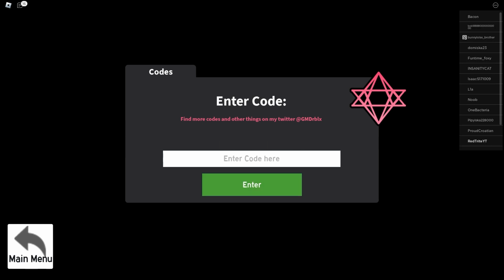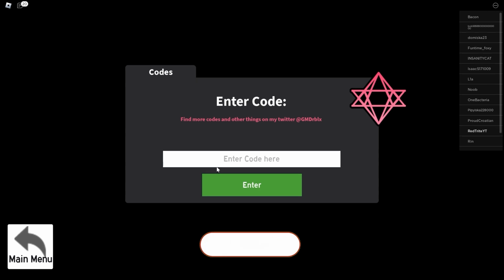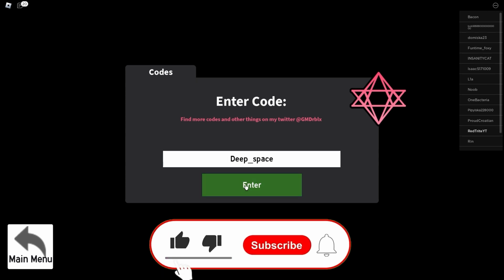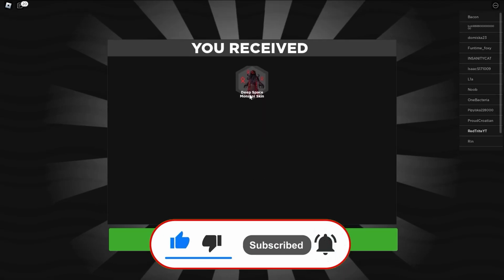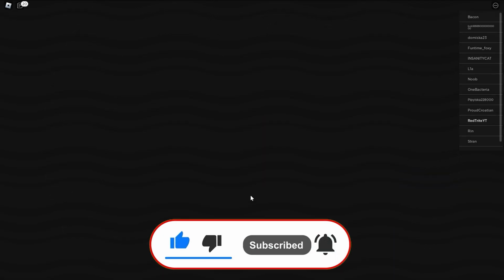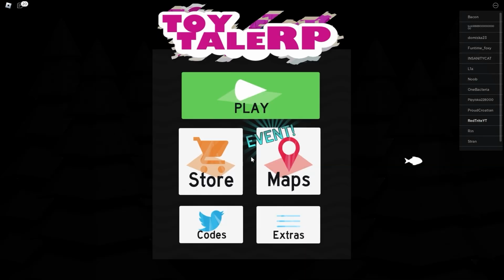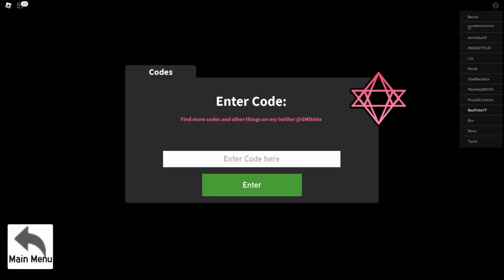Let me show you our first code, which is absolutely amazing. Guys, let's start with this code called Deep Space. Deep Space gives you a bunch of rewards. So as you can see, oh my god, we received a Deep Space Monster Screen skin. Nice. That's really OP. This was the code that I just entered, Deep Space.